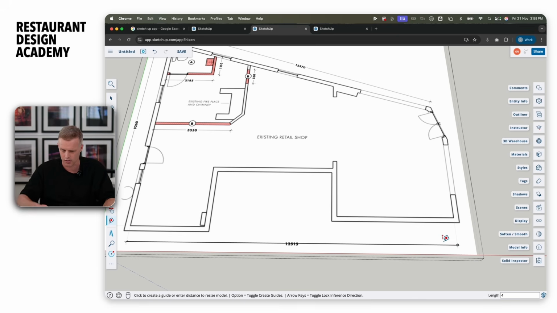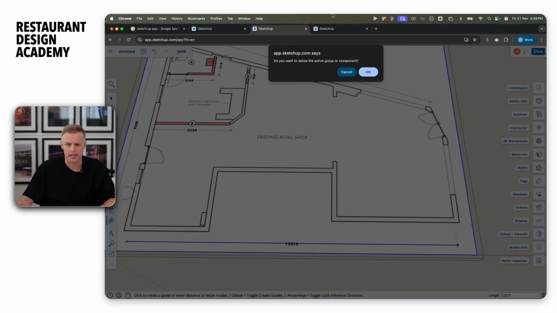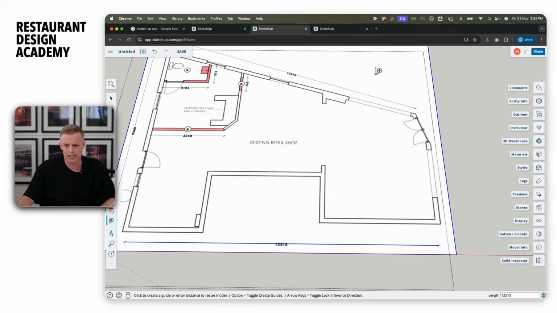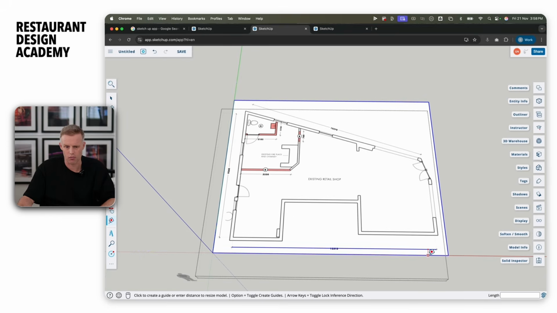So I'll just do it. You can see it down in that bottom right-hand corner. I would type 41 foot, 1 inch, or because I am working in metric, I can go 12515. I press enter and that comes up. Do you want to resize this? Yes, I do. And so now what it's done is resize.